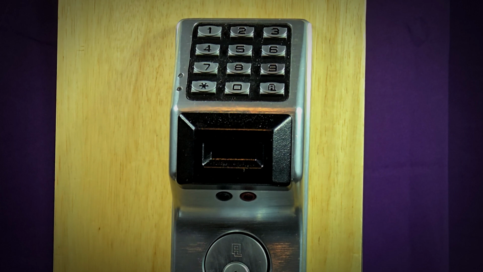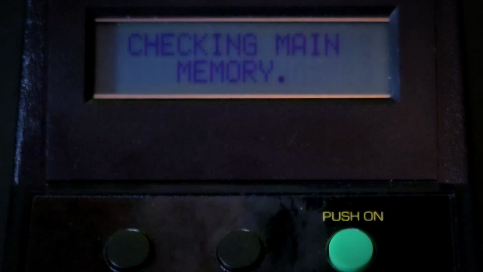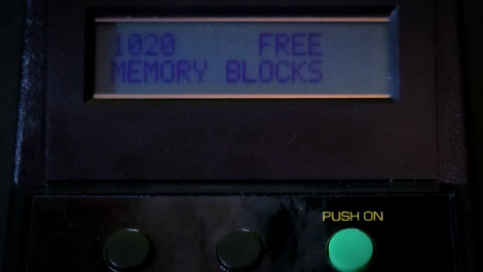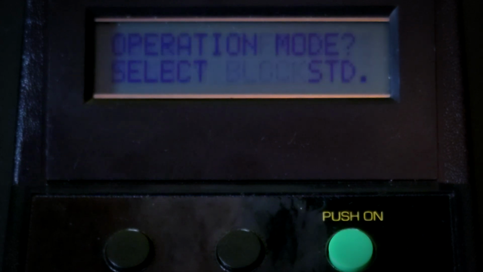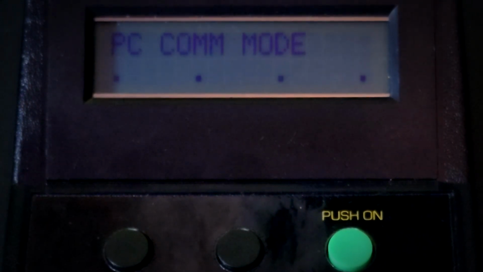Before we can send data to or receive data from our lock, we must first program our DTM to either send or receive. Make sure to set your DTM to PC COM mode. To set your DTM to PC COM mode, power up your DTM. When asked if you want to set for Select or STD, choose the option Select. It should then say PC COM mode.